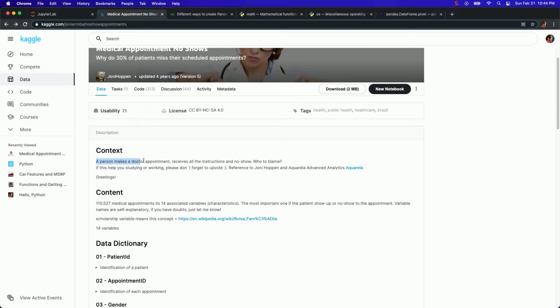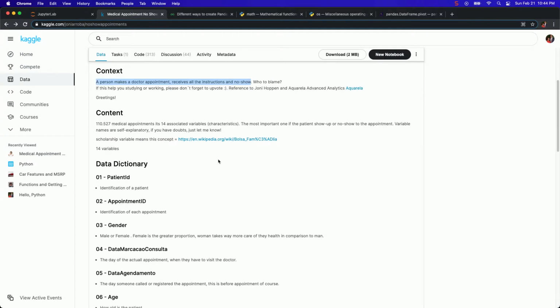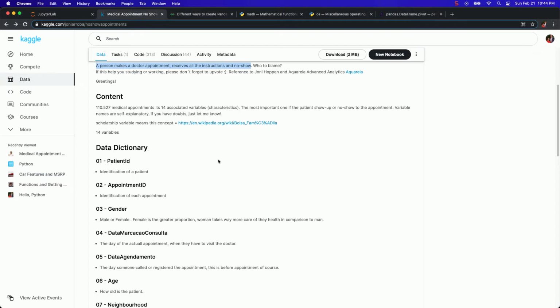It says a person makes a doctor's appointment, receives all the instructions, and no show. So who is to blame? So over here, we're going to look at this data set which contains a few 100,000 records of appointments that were made, and then different characteristics of those who showed up and those who didn't show up. And so we're going to summarize all of these values, and then this is what we're going to do our data analysis on to see if there are some specific characteristics of those who show up for appointments or those who do not show up for appointments.